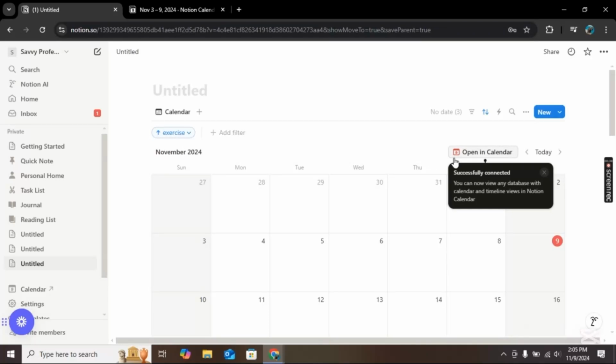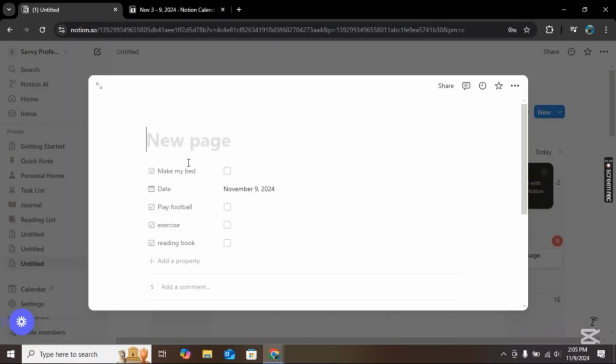So today the date is 9. So the habit is added. So in this way you can track your habit daily in calendar in Notion.